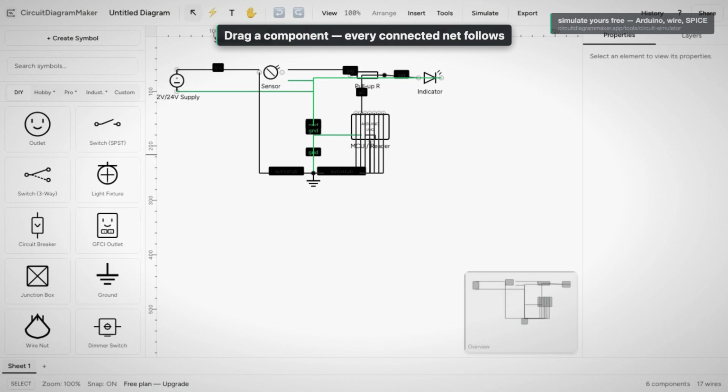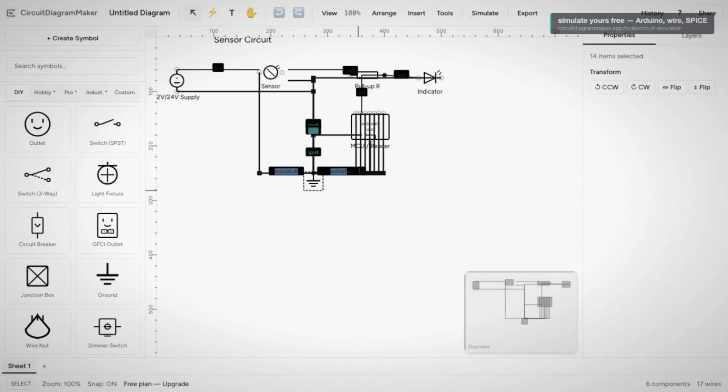Look at the wires. They route pin to pin at clean right angles, and the part that saves real time: drag a component and every net connected to it follows. Move the Arduino, move the resistor, rearrange the board, and the schematic stays tidy. The connections are live, so the layout is yours to reshape and the wiring keeps up.